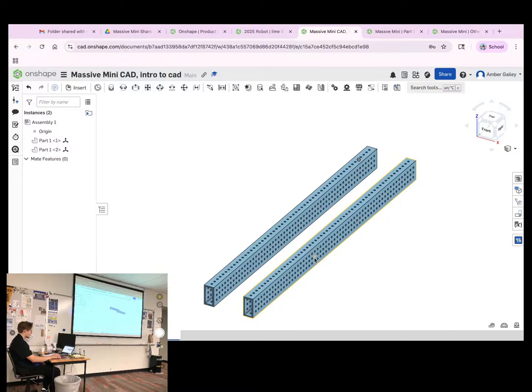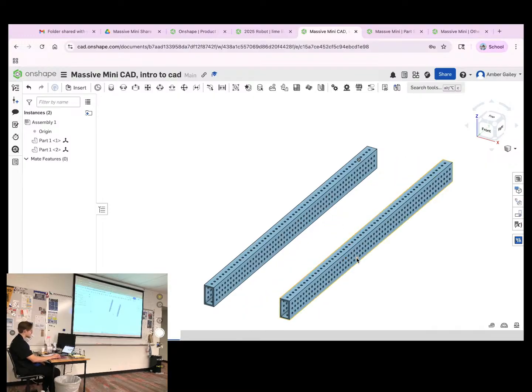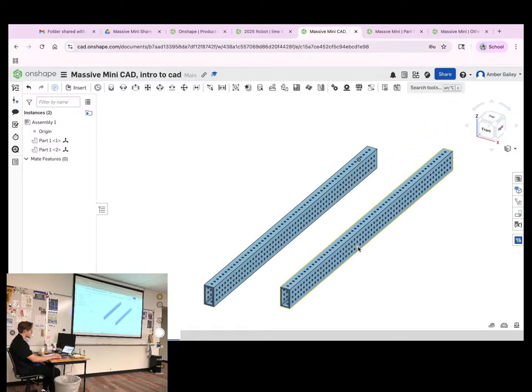Okay. Now I have two parts that are free moving, that aren't constrained at all, and like how you can imagine it would be blue in a sketch, same way here. They can move around however they want to.